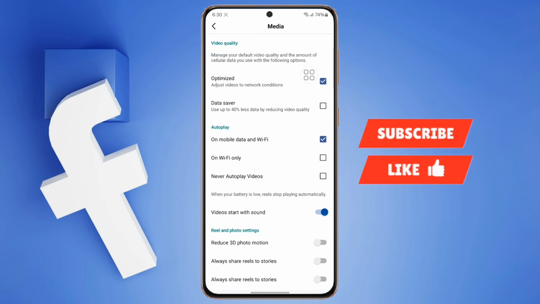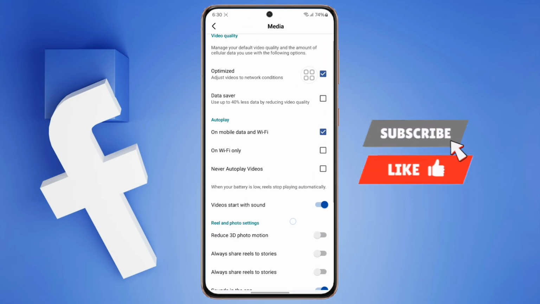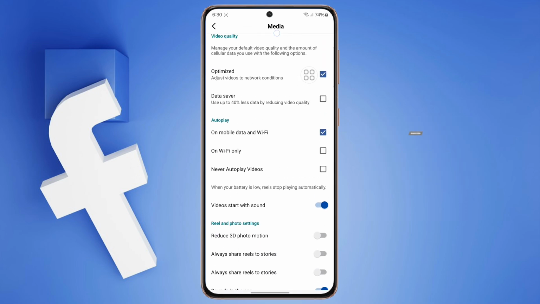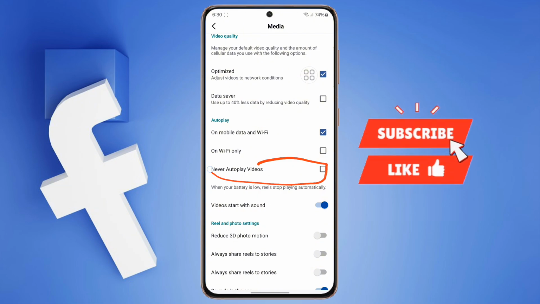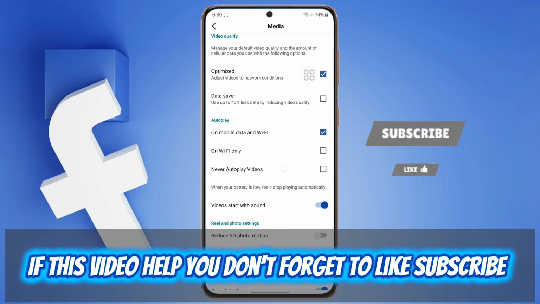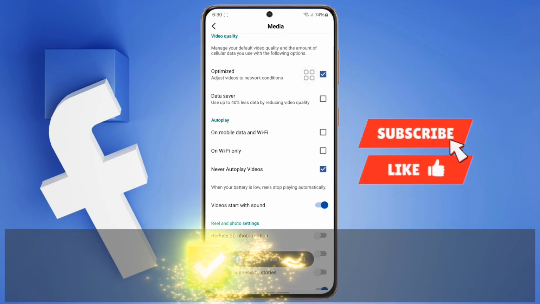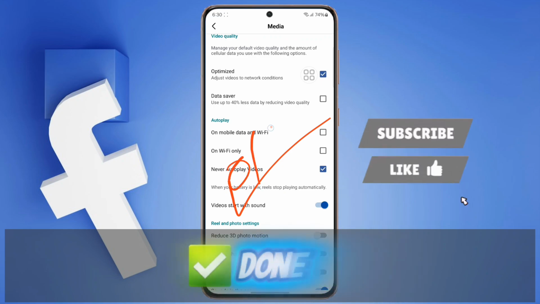Here you will see three options: On Mobile Data and Wi-Fi, On Wi-Fi Only, Never Autoplay Videos. Choose the one you want. If you want to disable autoplay, select Never Autoplay Videos. And that's it.